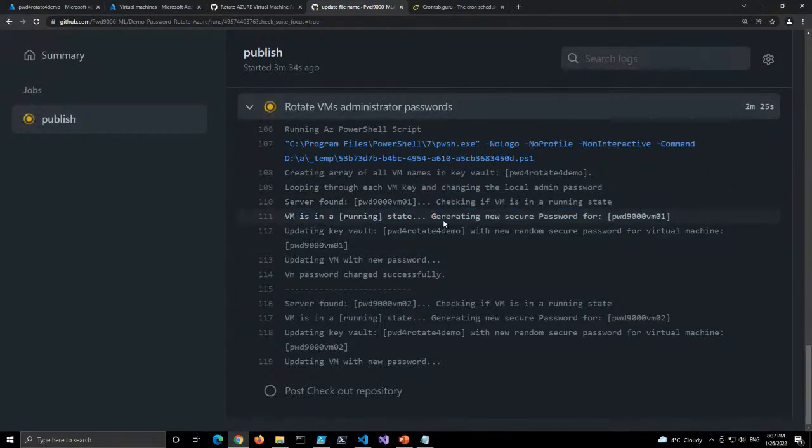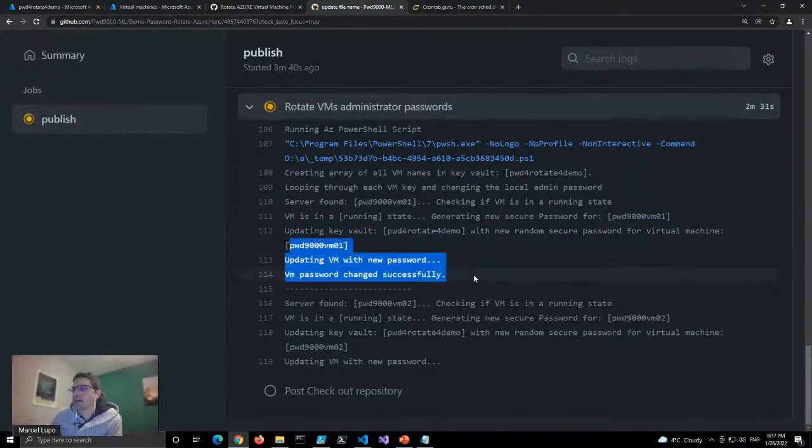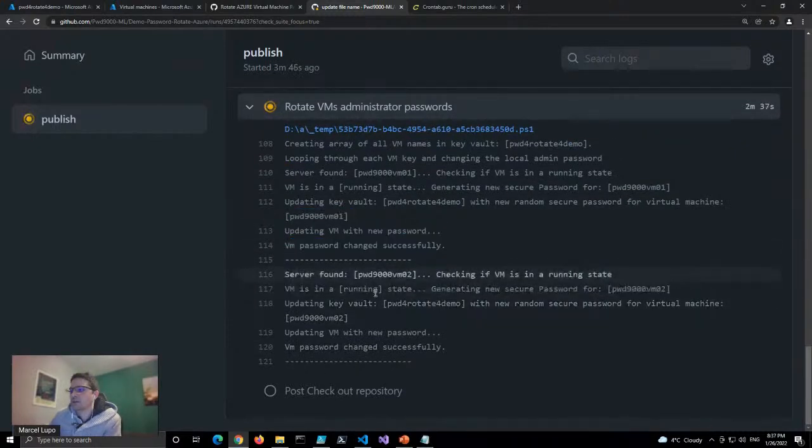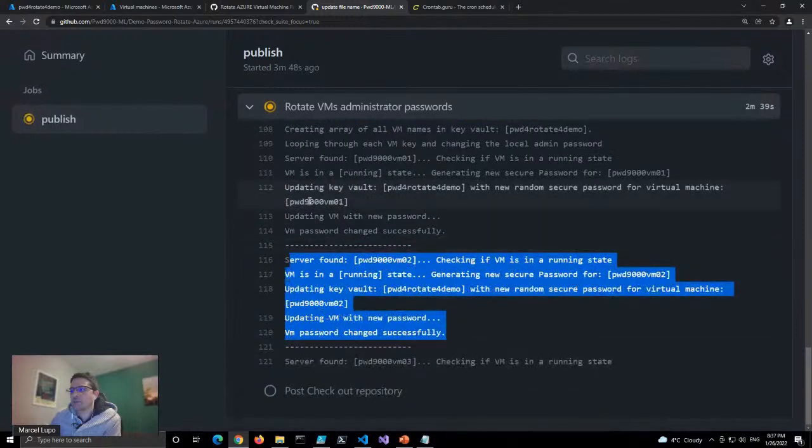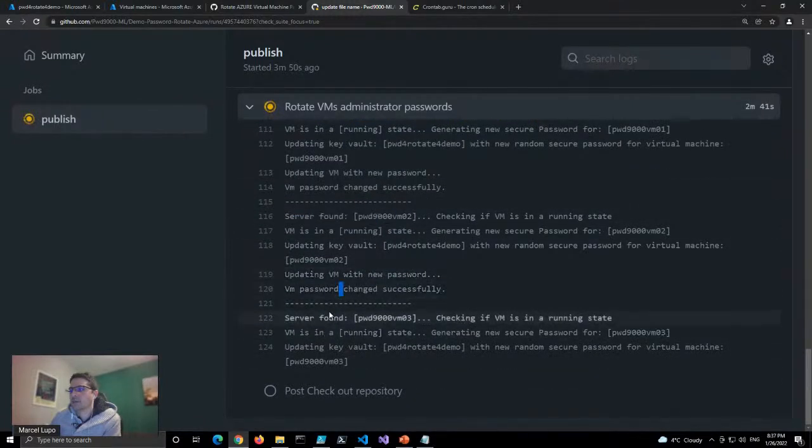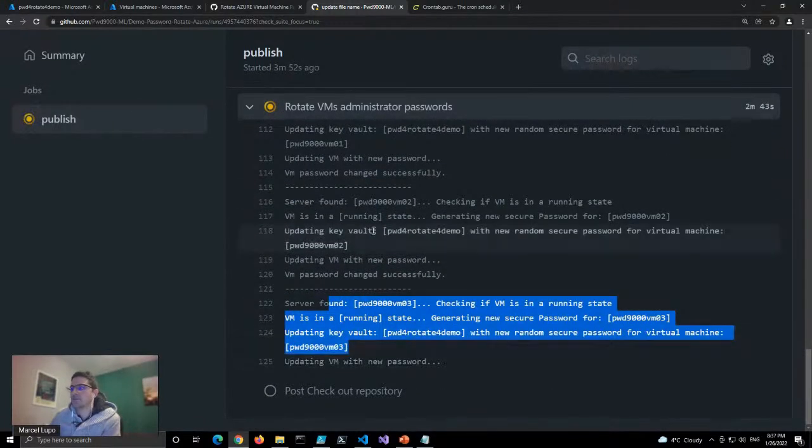If it's in a running state, it's going to generate the password, and then it's going to update the key vault with the new password. And then it's going to say to me if it's updated the VM successfully or not. Now, it's going to run through each of the VMs here. As you can see, it's got VM1 already. It's got VM2, and it's now in VM3.